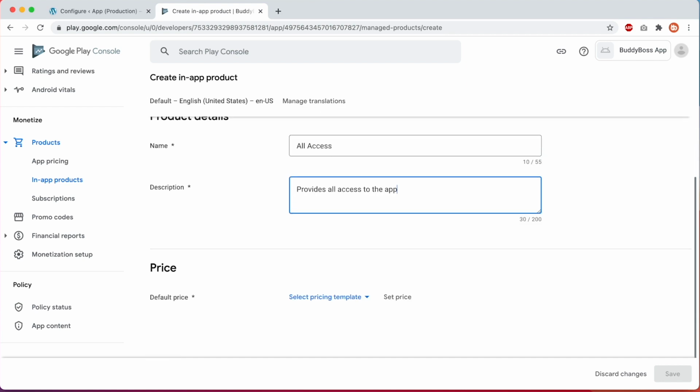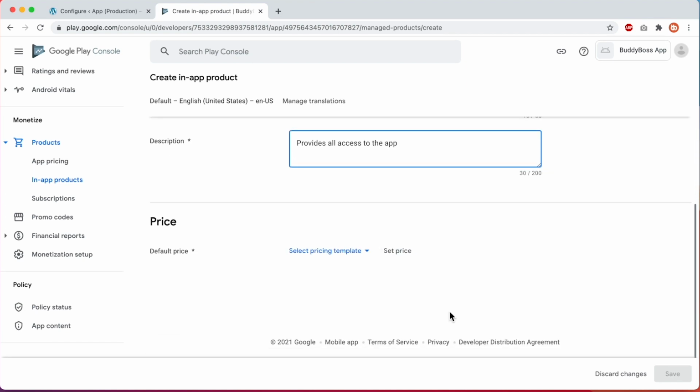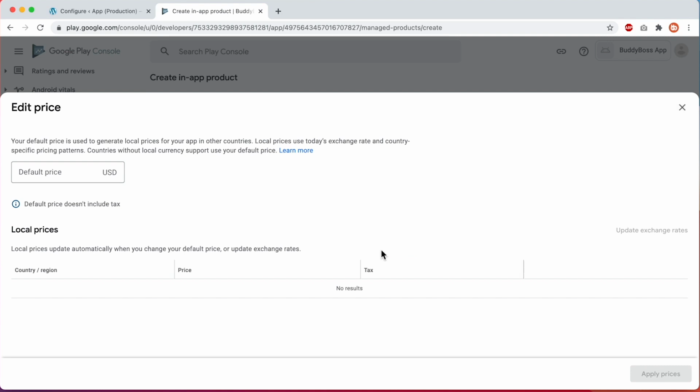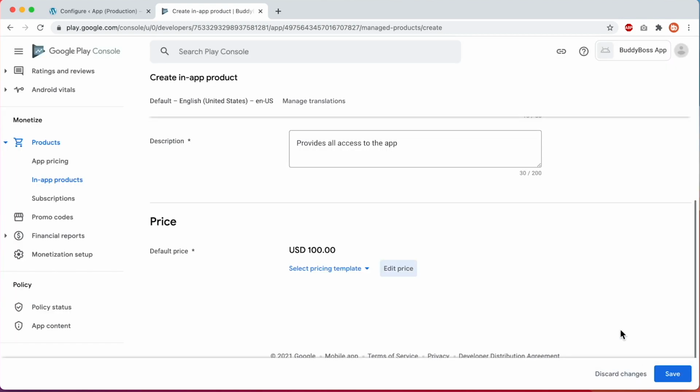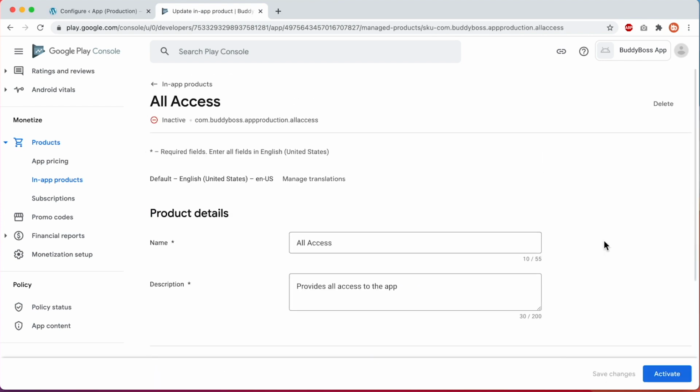Next, we'll go to the price and click on Set Price. Enter the default price for your product. The default currency is set from the country selected when creating your app. Next, click on Apply Prices. Prices in other currencies will be automatically generated. And now click on Save. And I'll click on Activate.